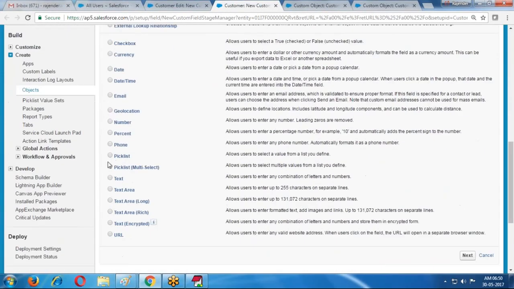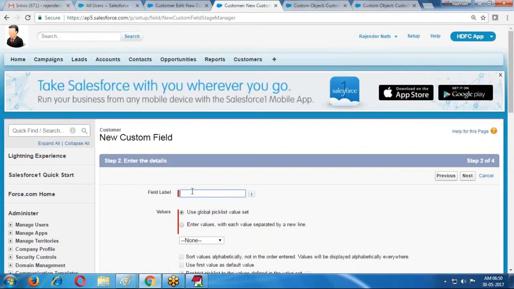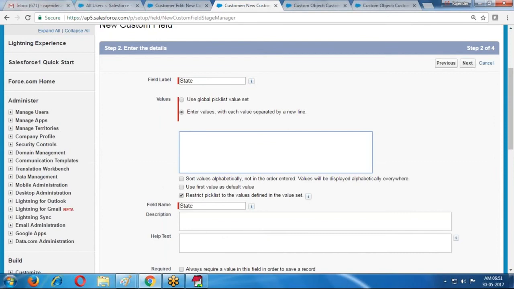What type of data type? I am selecting the picklist again for this also. Now for the state, the values: AP, Karnataka, Kerala, Tamil Nadu, Telangana, Uttar Pradesh, Madhya Pradesh, New Delhi, Jammu and Kashmir, like this. I am providing some of the states.